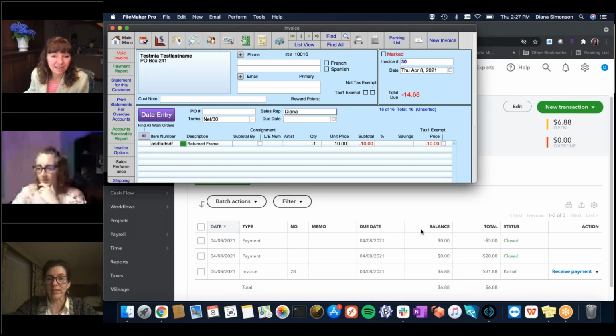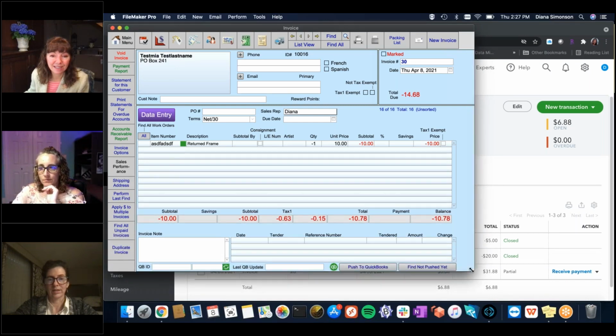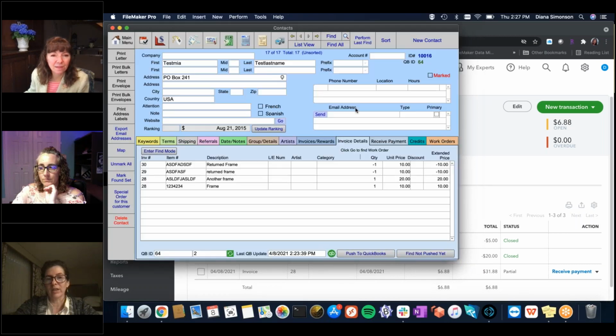Do we have another question? I do have one more question. It's asking, can contacts be automatically pushed to QuickBooks? As a found set, you can, let's see, do we have a push all? I know we've done it before. Well, there's a find not pushed yet. And if you choose this, you get all the people that have not been pushed yet, and you can just flip through and push them.